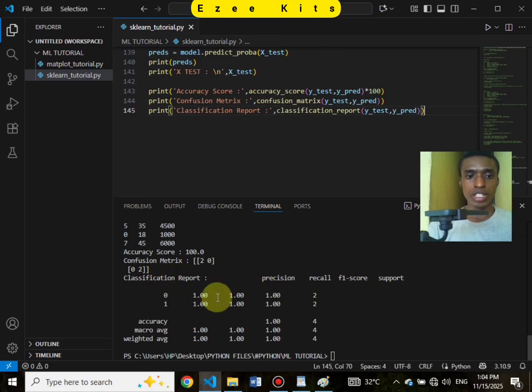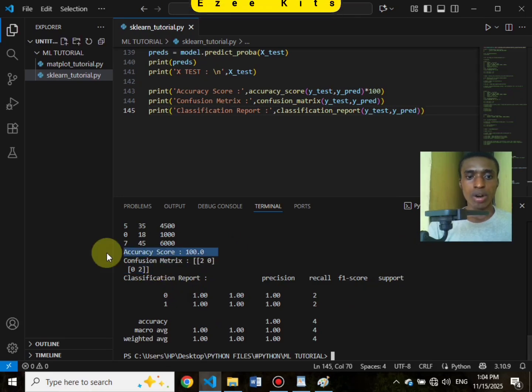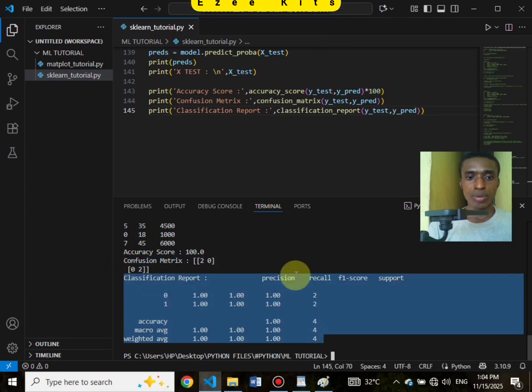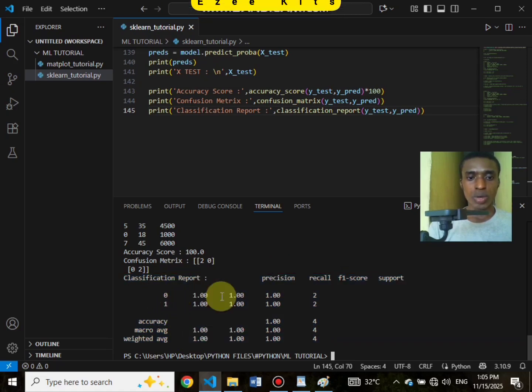Okay, you can see the classification report. This is for the confusion matrix, accuracy 100%, and then the classification report, with precision, recall, F1 score, support. We have 1, 2, 3, 4 classes. For the precision, we had 1.00, 1.00, 1.00, and the support is 2. And the next one, the precision became 1.